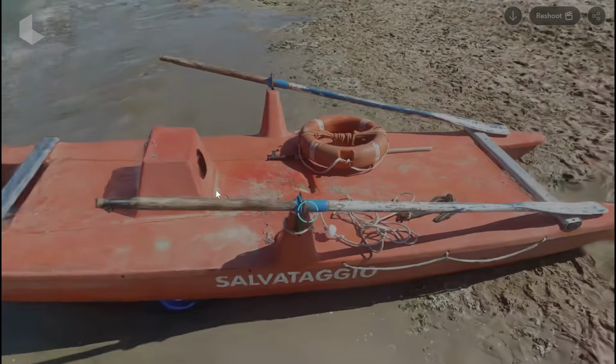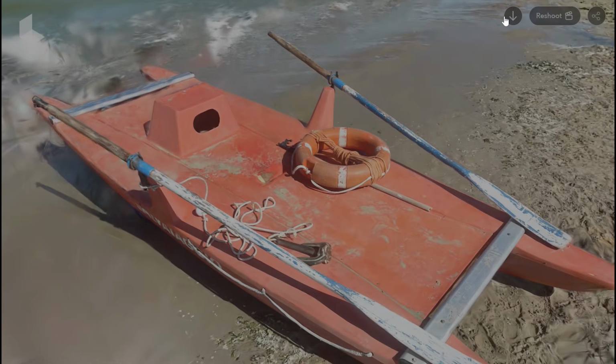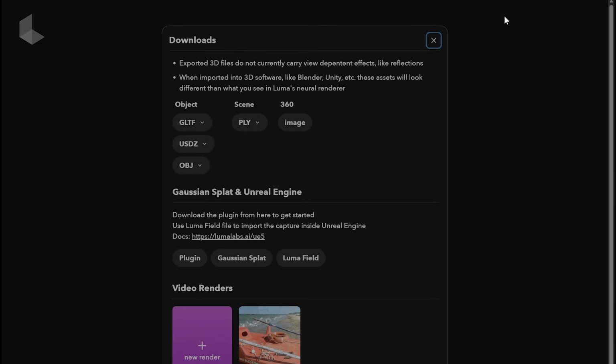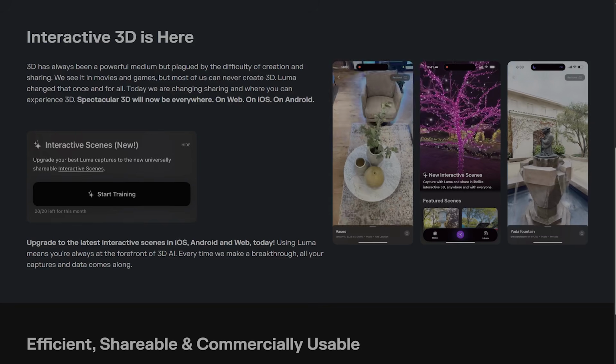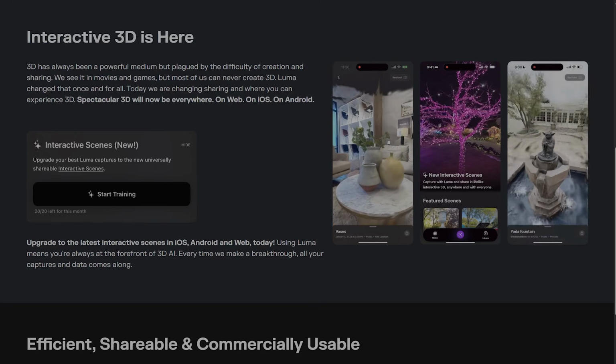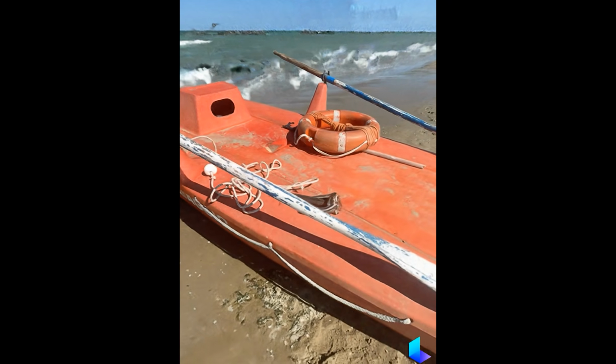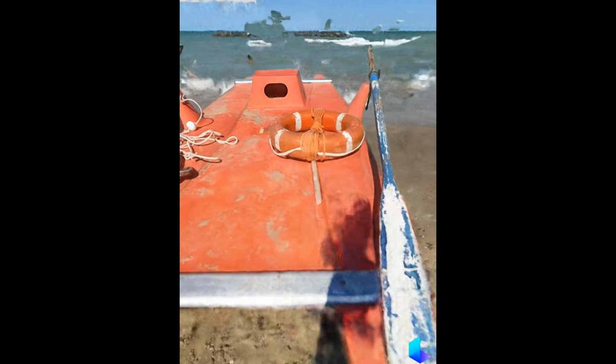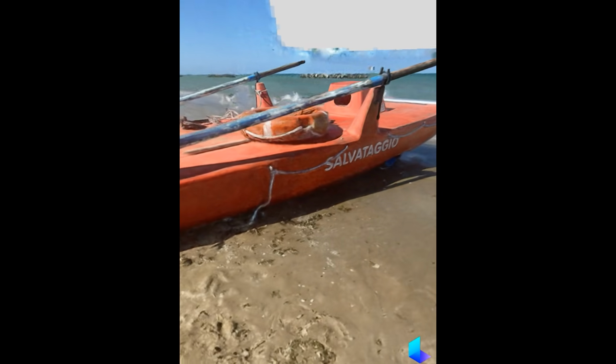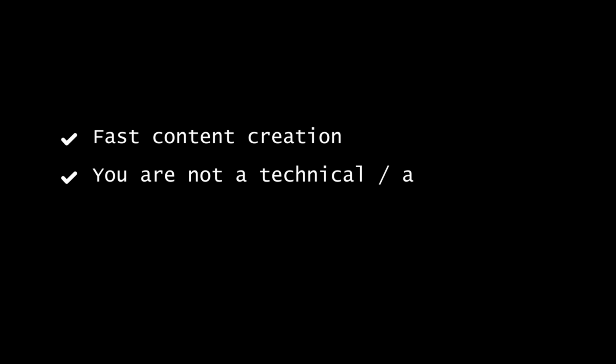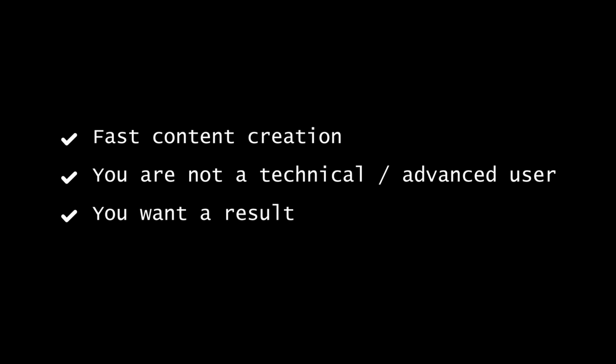I can navigate it with my mouse and I can also download it in different file formats. With these tools, you can capture images and videos. They run the training automatically in the backend and they output ready-to-view Gaussian splats. So when should you use them? When you want fast content creation, you're not a technical user or anyway an advanced user, and you're interested in a result right away. There are some limitations.